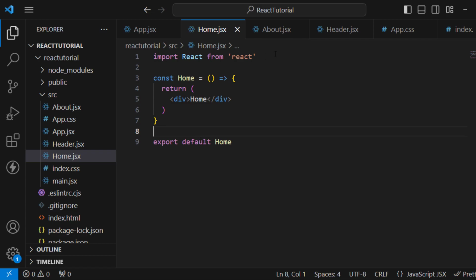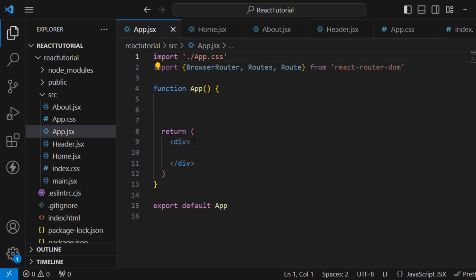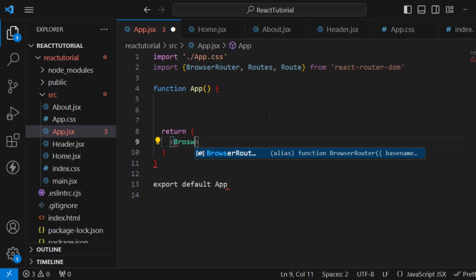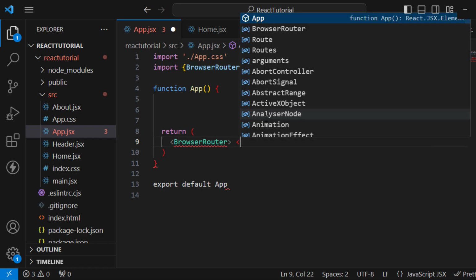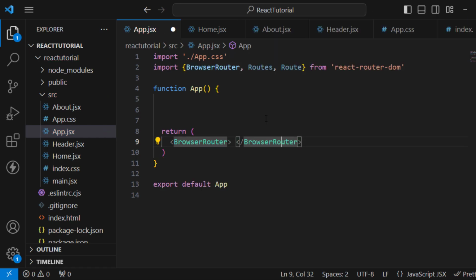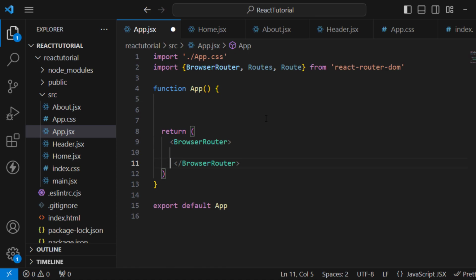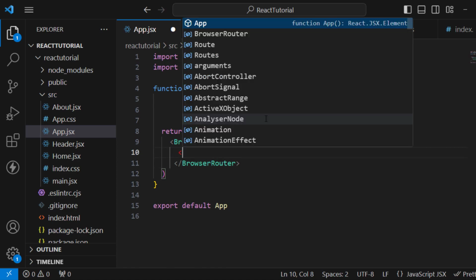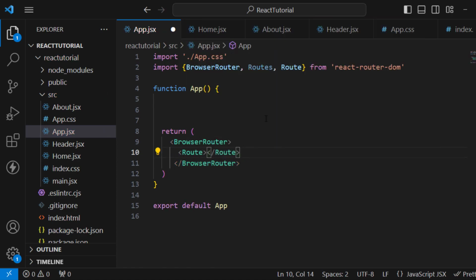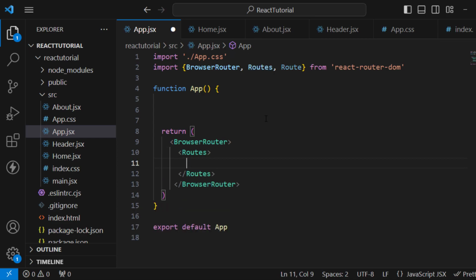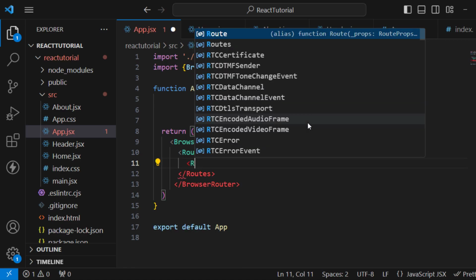Okay, so now let's use our React Router. First of all, we will wrap all our routes inside this BrowserRouter. So let's write BrowserRouter, and inside this we will define our routes. Let's define Routes, sorry, this is Routes, and inside Routes we will have our Route. Okay, so let's write Route.